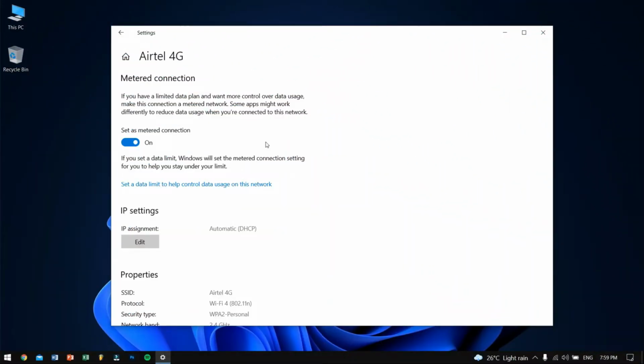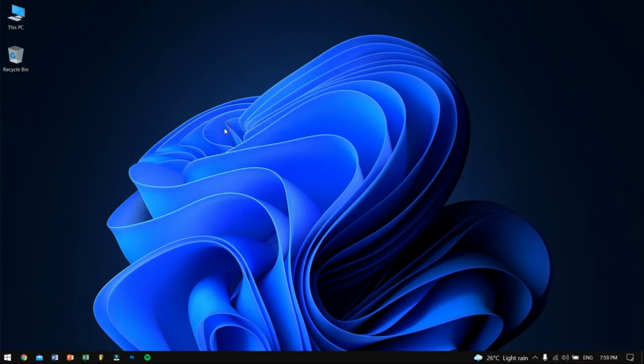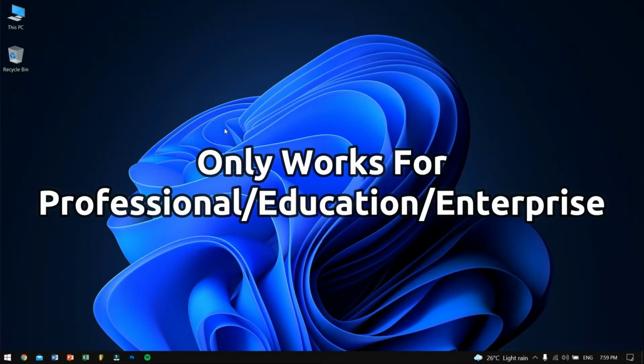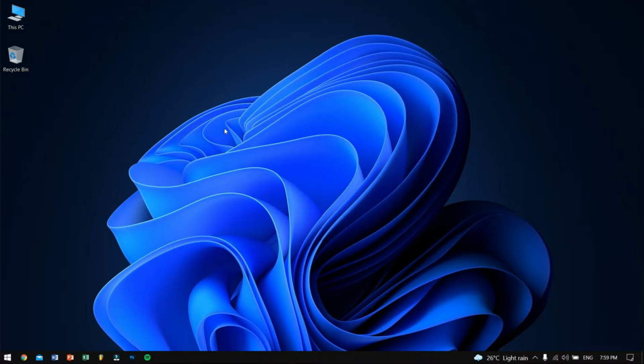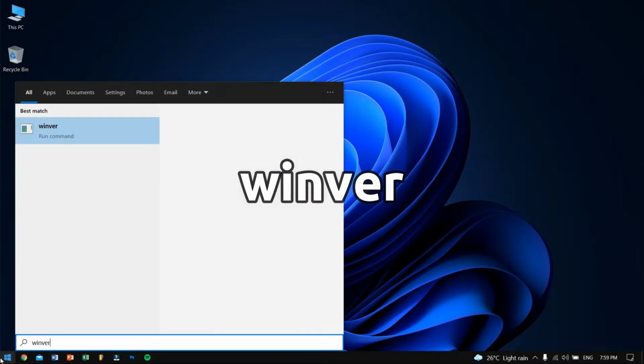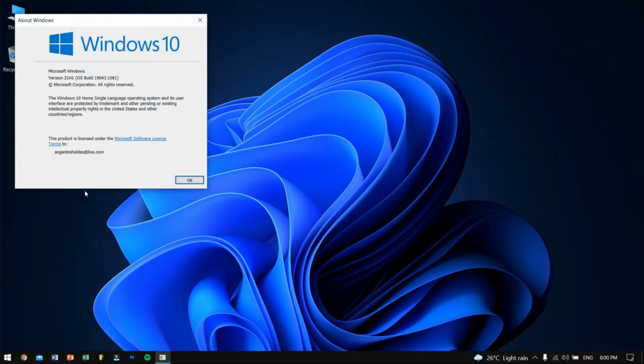In method 4, we'll turn off automatic Windows updates by using the Group Policy Editor. Remember guys, this method only works for Windows Professional, Education, or Enterprise versions. If you're running Windows 10 or Windows 8 Home, then I would suggest skipping this step. If you don't know which version of Windows you're running, just go to your Start, search for winver, W-I-N-V-E-R. There you can see which version of Windows is installed on your computer.